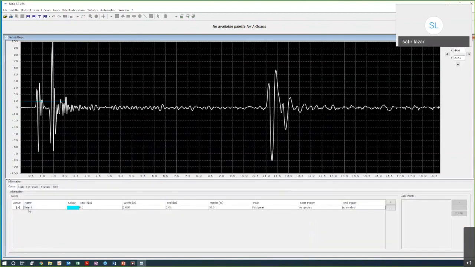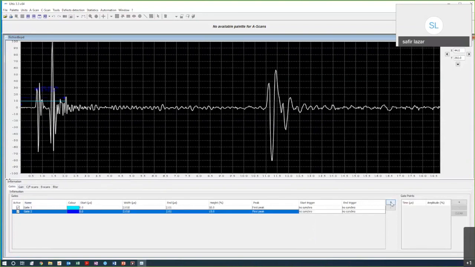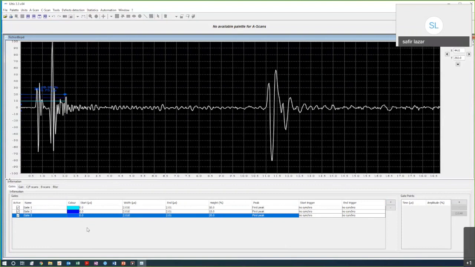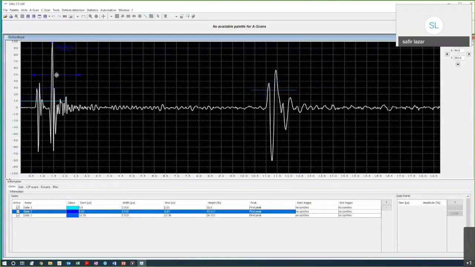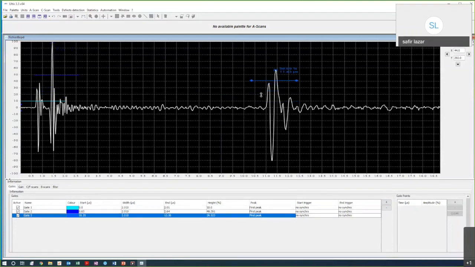So here, for example, there is a gate 1 in blue. You can add as many gates as you want. So for example, I add two more, gate 2 and gate 3. You can move them and go on a peak. And if you want, for example, in the first echo. And for each gate, you can manage the start of the gate, the width, and the end, and also change the amplitude directly on the A-scan or directly in the parameters.